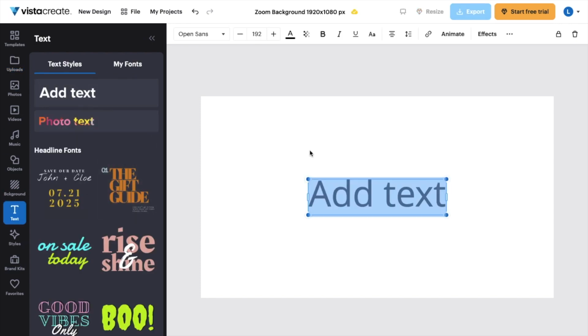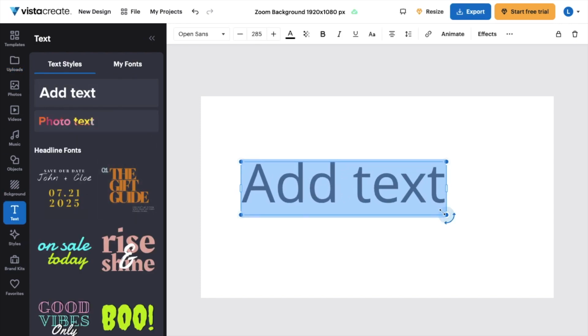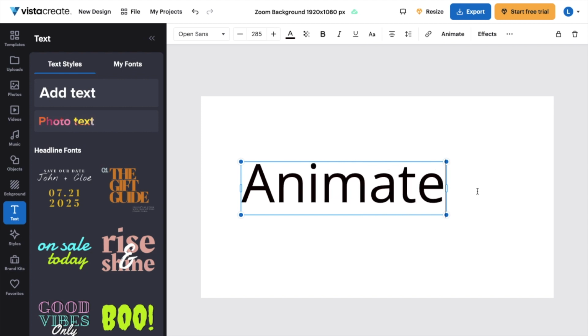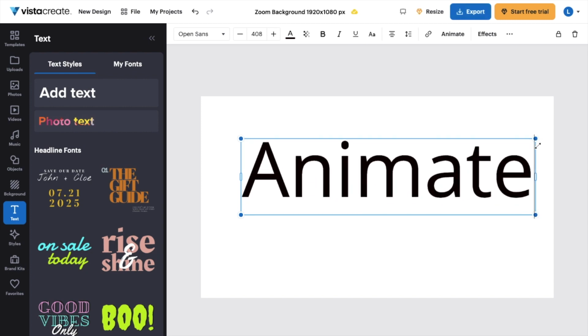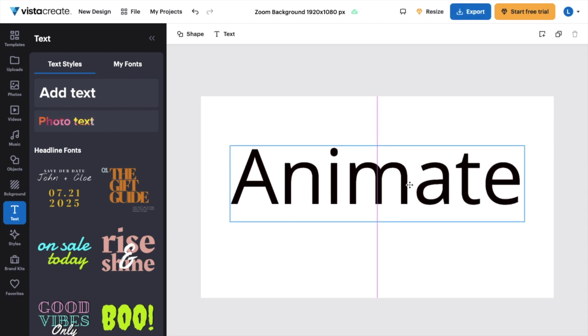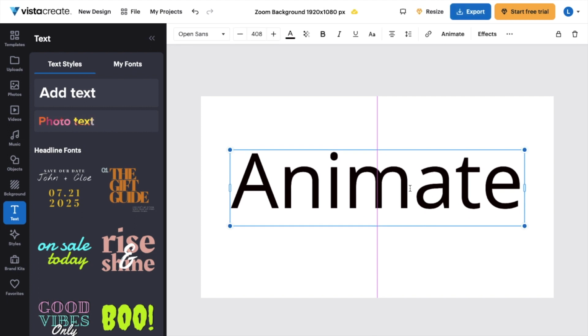So I'll just go ahead and press on text right here. I'll then make it a little bit larger, and I'll just change the word to animate just so it's more in line with the theme of this video. So once the text is here and you want to add animations to this or animate the text, it's super straightforward. I press on text right here, go to this top bar to where it says animate.